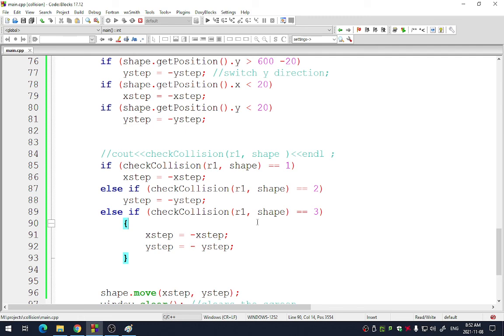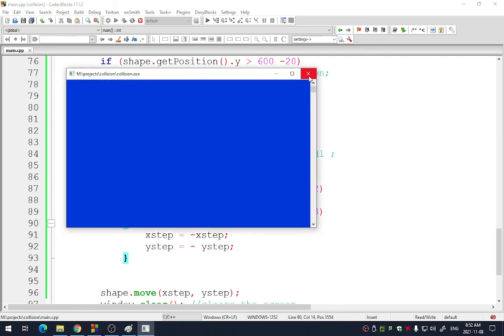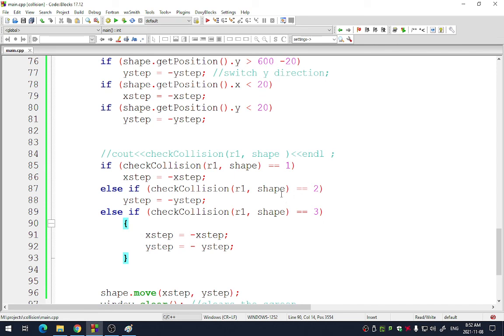Why do you make that extra else if statement and that one? Yeah. 3, because it could hit a corner. Oh, okay. If it hits the corner first, you can't just move it in the x direction, or it'll get stuck in the block. Oh, okay.